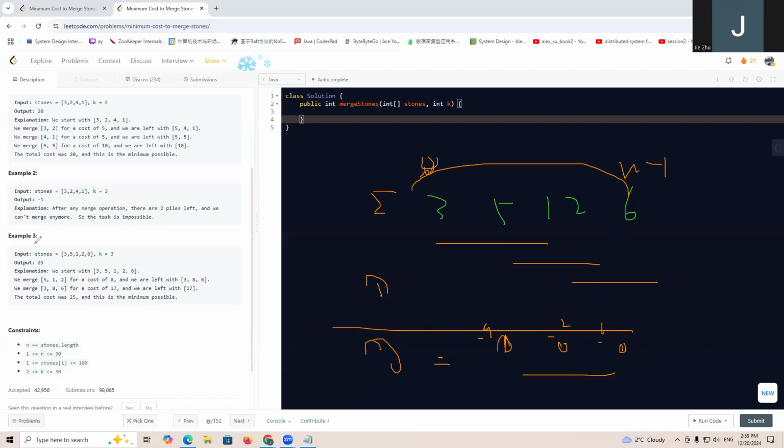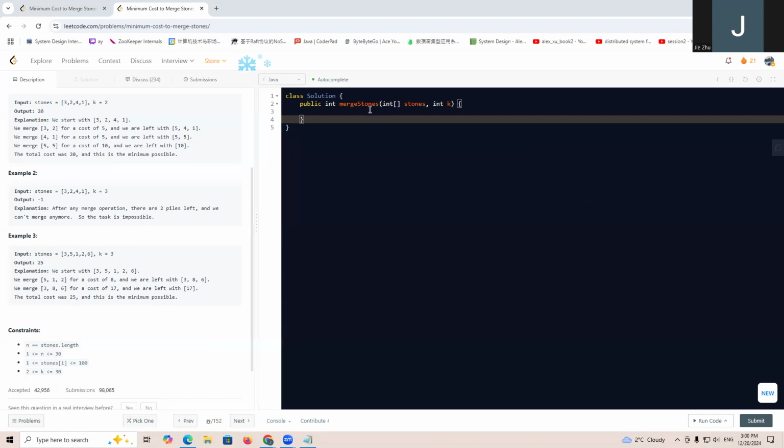And for the first step, the optimal solution is that we choose 5, 1, 2 as the first merge, because it only costs 8. So the total with 17 is 25, the minimal. Intuitively, for this kind of approach, we're trying to choose the smallest cost each time, so we're thinking maybe we can use greedy. But apparently this is not correct. We cannot use a greedy approach.